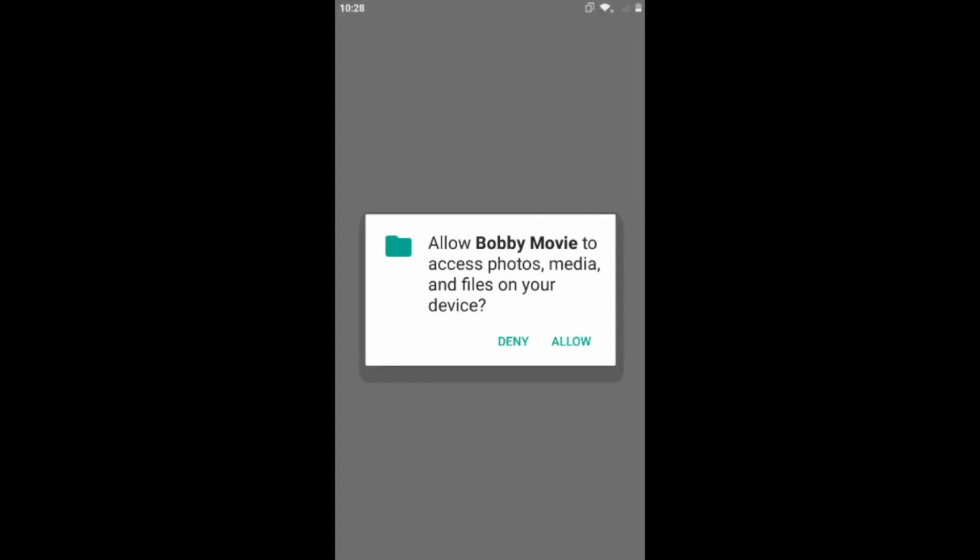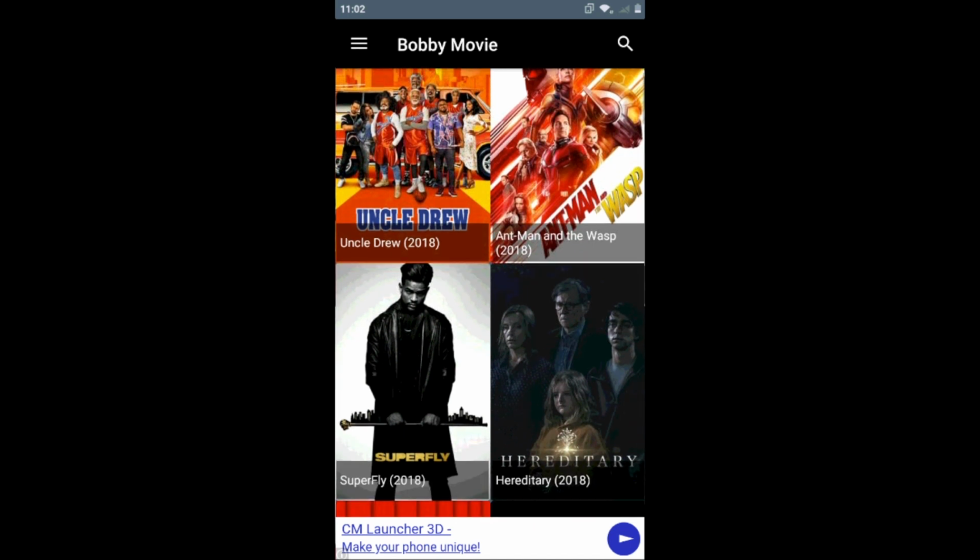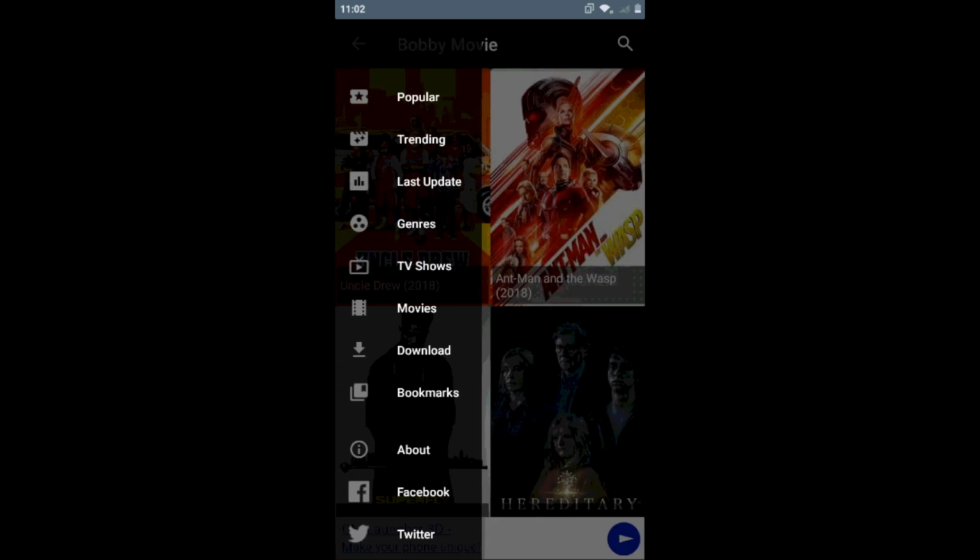Tap allow so the downloaded movies will save to your device. Now let's experience the features of the app. So many movies and TV shows are regularly updated so you do not miss them.